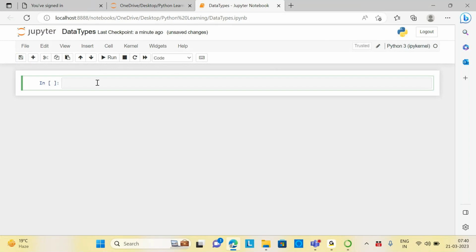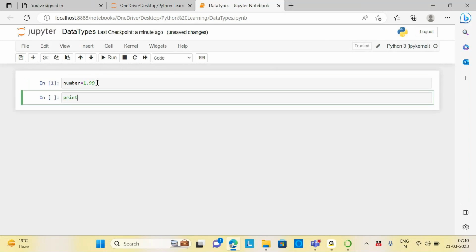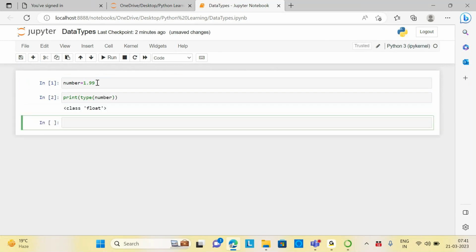Now let's take some examples. Let's take a variable number equals 1.99. How to print the type of this variable? Any idea? Print type, in brackets, number. print(type(number)). So you will get float.